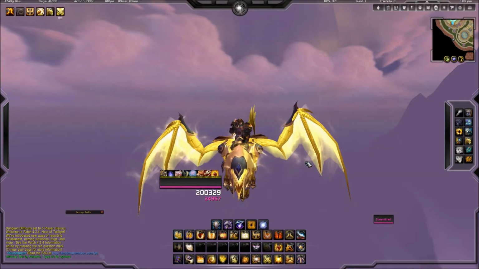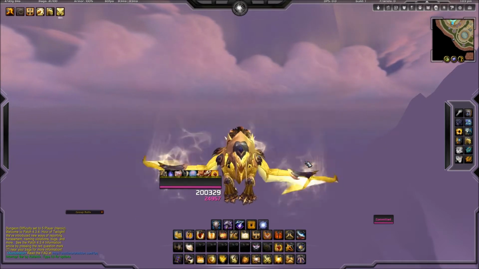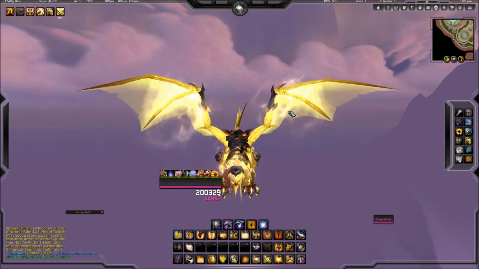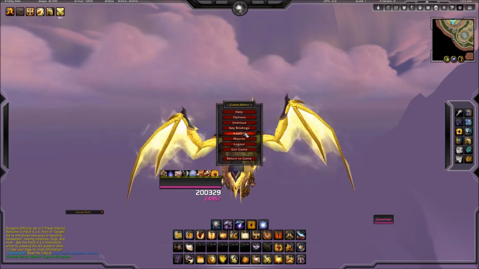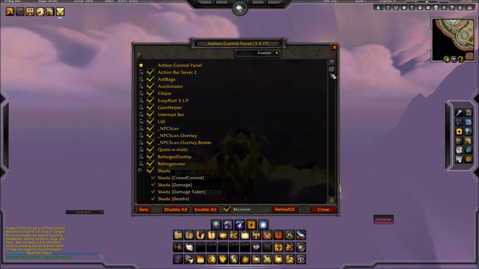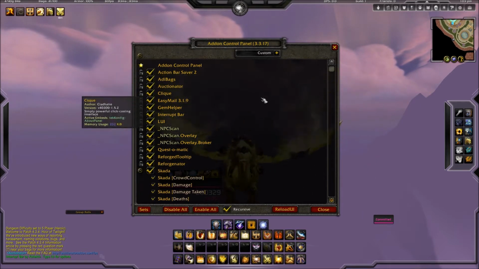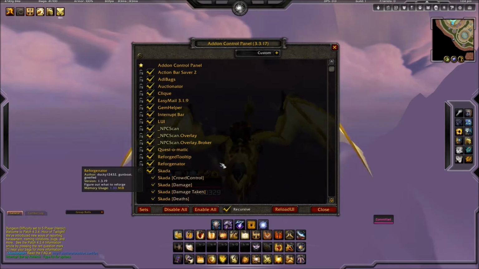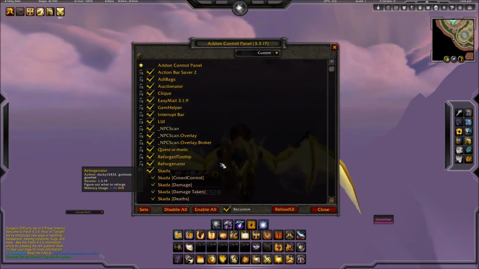So today we're going to be looking at what add-ons I use, why I use them, and how they help me. So first, let's start with Add-on Control Panel. What this add-on does is it adds a little tab here called add-ons. And all this really enables me to do is manage my add-ons in-game without having to log out and go to the bottom left of your character screen and manage them there. So that's all that one really does.